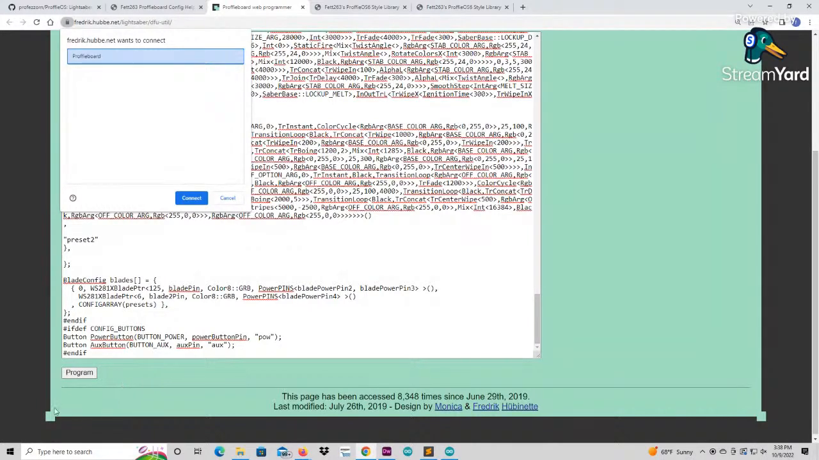So for the purpose of our video, I'm not going to hit connect, because once I hit connect, it'll actually upload the program. But this is a great tool if you don't want to touch Arduino, if you're a little nervous about Arduino. But now you have the option to go either way.